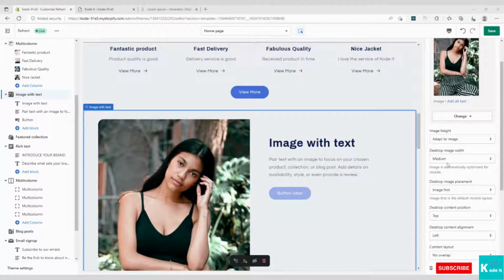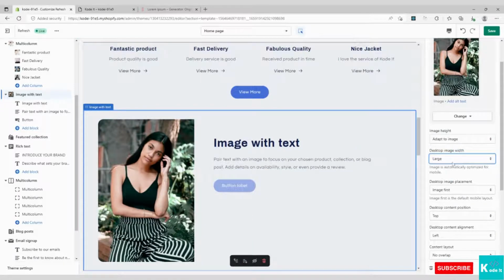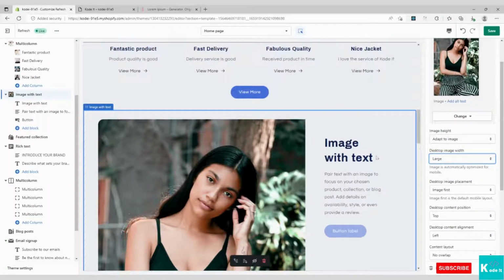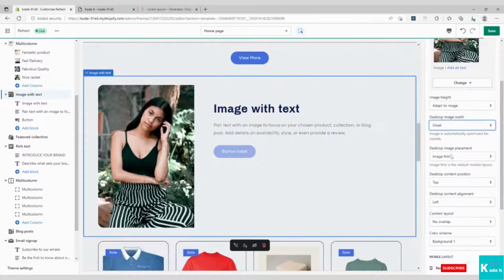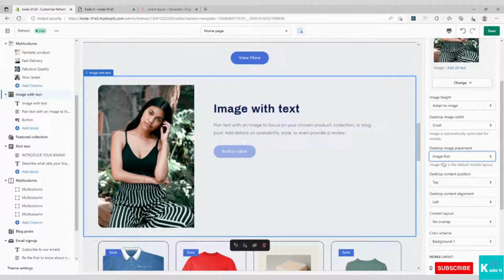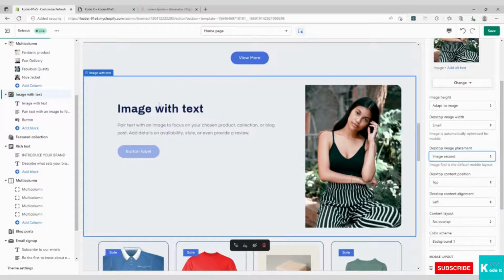Then we have desktop image width. Currently, the image width is medium. We can change it to small or we can change it to large. Small looks much better, so I am going with small. Then we have desktop image placement. Currently, you can see that the image is placed first and then the text is placed. We can change it to image second. Then the image will be moved to the second position. That is, the text is shown first, then the image is shown. You can select the option as per your requirement.